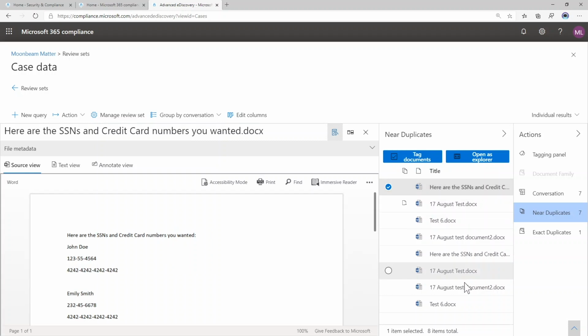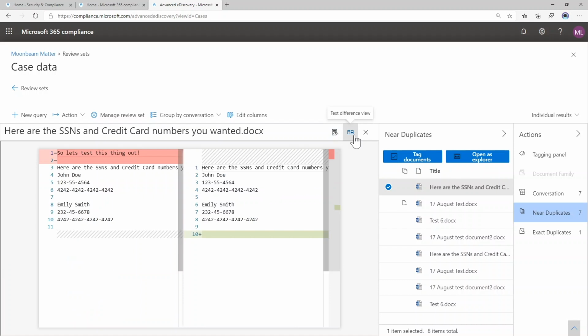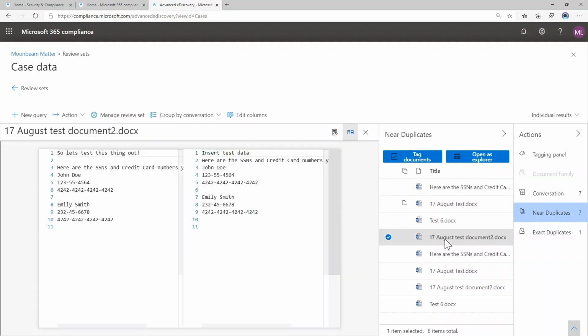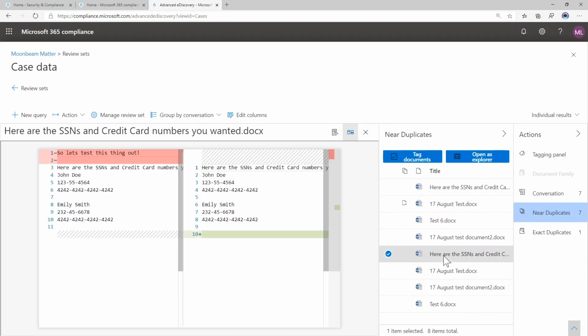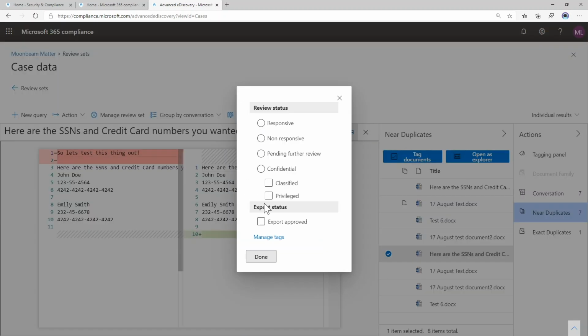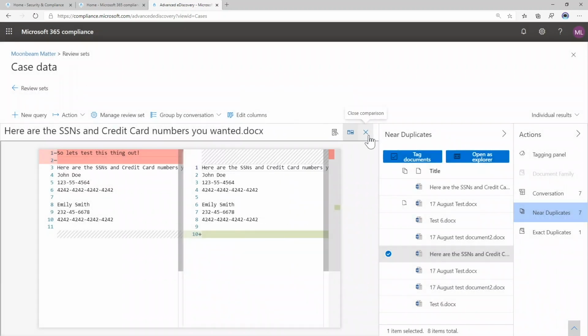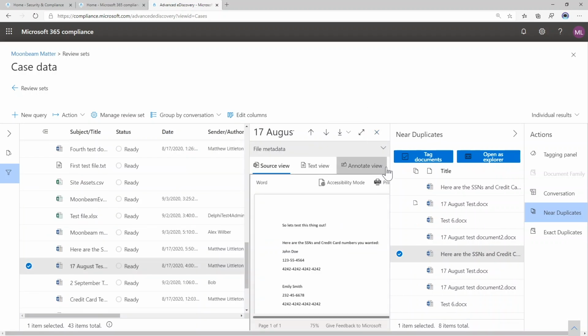And on the near dupes that are presented to me, I can open up that near dupe copy also in a source view, but I can also look at it in a text difference view so that the system will tell me very quickly what the deltas are between my main document and these near dupes. As we're going through looking at those differences, you also have the ability to quickly tag and execute against those documents so that you're only really having to touch that document and review it once. You understand what it is, you understand the impact, and you can execute the review.